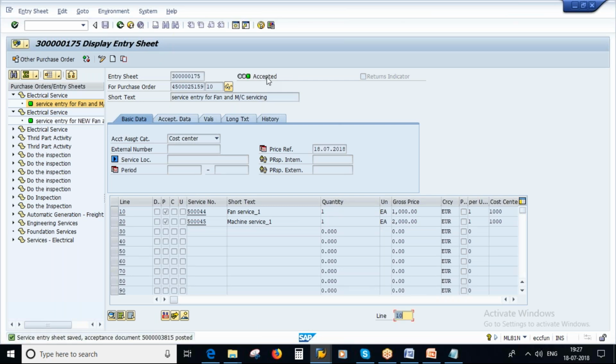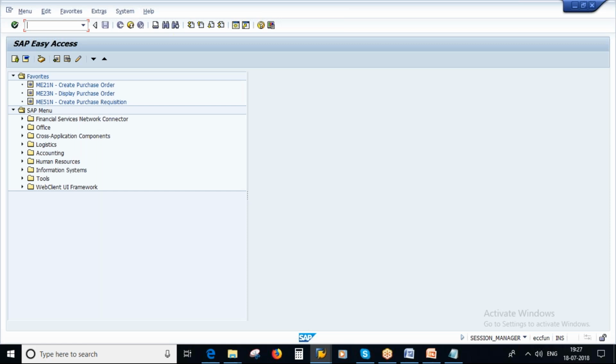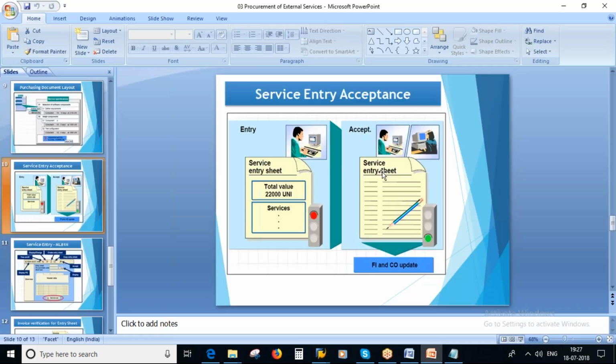See, the color has changed to green, and an accounting document will get posted. Now again you can see it in the purchase order. If you go to the purchase order, ME23N, you can see that. See, service entry documents, you can see it here. Acceptance documents. So that is what will happen. Here, instead of MIGO receiving the material, you do the service entry.